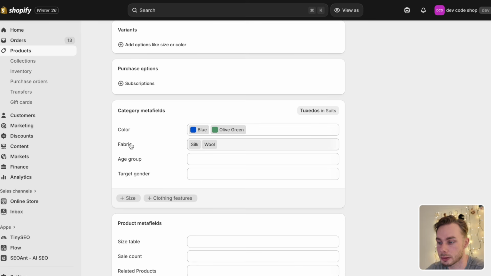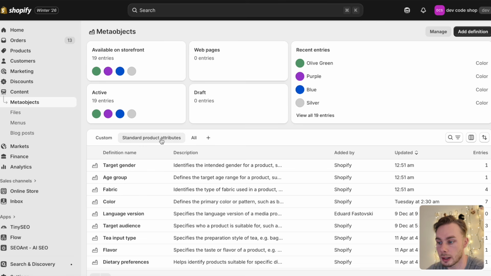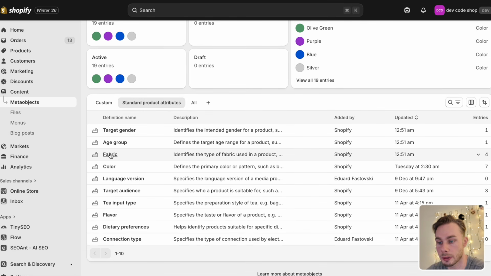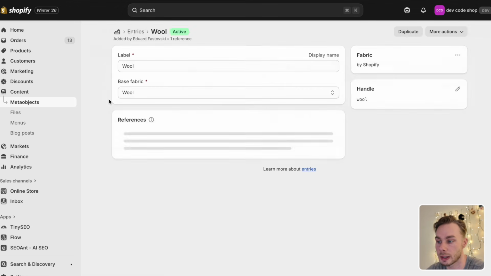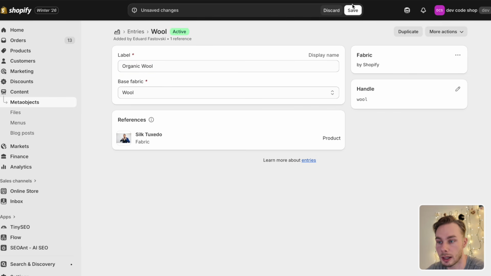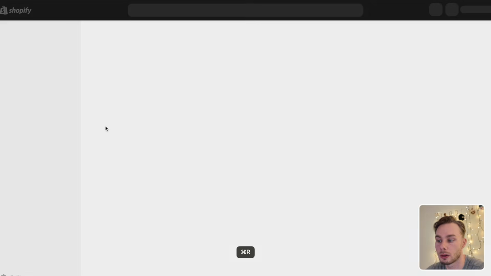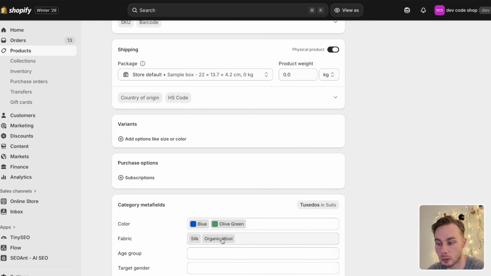Likewise for fabrics, Shopify has already created these meta objects for silk and for wool. So again, going into content, meta objects, and then the standard product attributes, you'll see we have fabric, and I can go in here and I can edit the name of the wool. For example, if I want to say it's organic wool, I can change that here, and now every product that has the wool will now say organic wool, and my filters will also be saying organic wool.